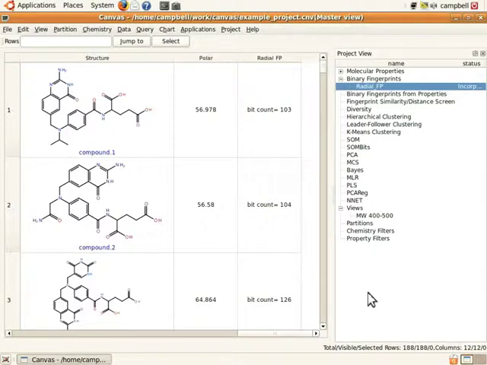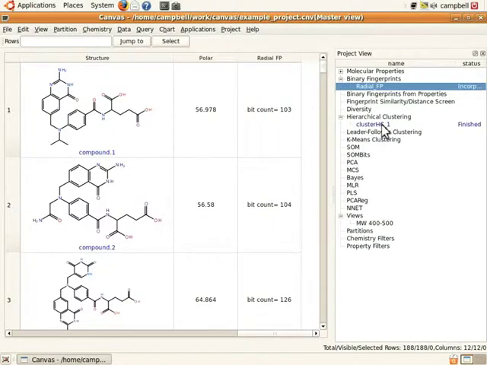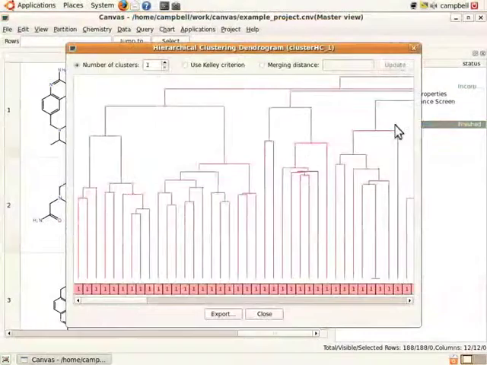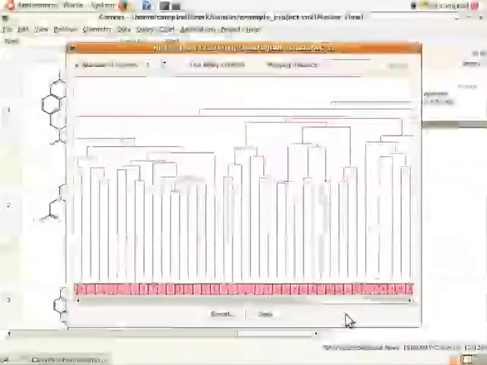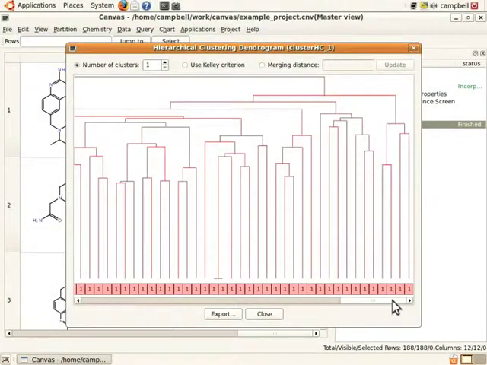Again, over here in the project view, under hierarchical clustering, you can see that the clustering calculation is already finished, and this is something that doesn't actually get incorporated into the table at left here, but it appears in its own separate window. So I'll just double-click on this to open up that window. And you can see the entirety of the dendrogram as we scroll from left to right.